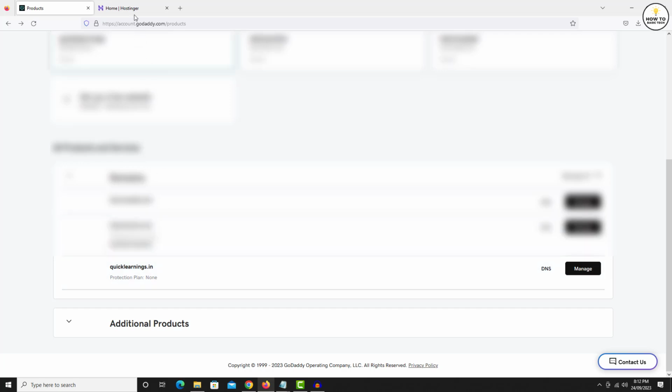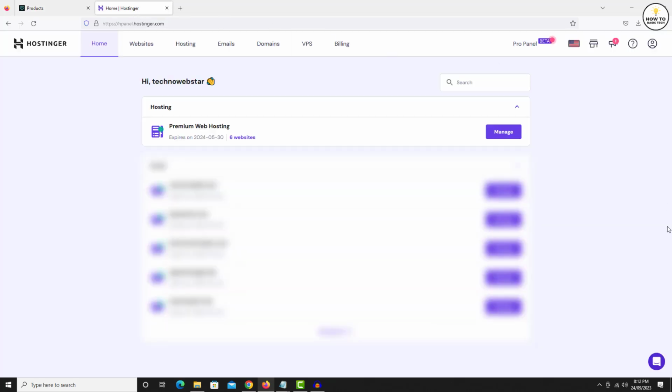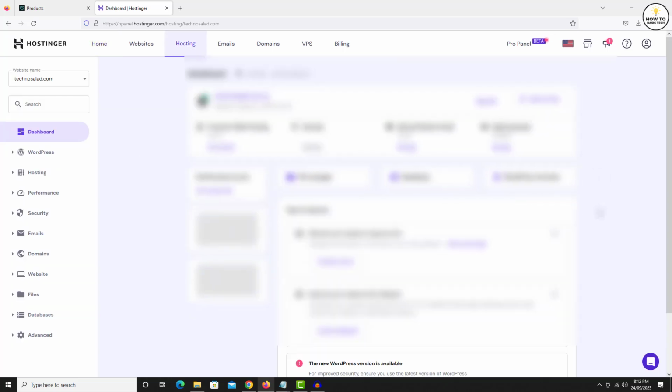First, go to hostinger.com and log in to your account. This way you can access Hostinger hPanel. On the home page, you will find your hosting details and your hosted websites. Click on Manage button. On Dashboard page, click on Websites option from the left side panel.